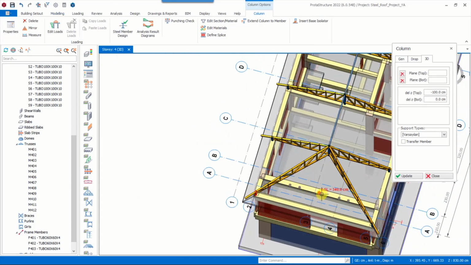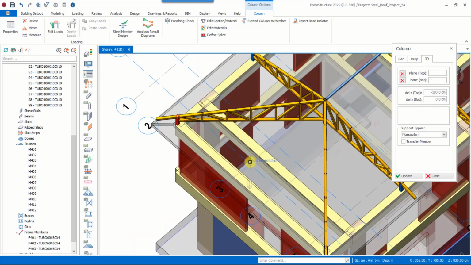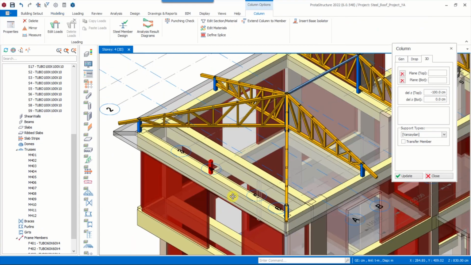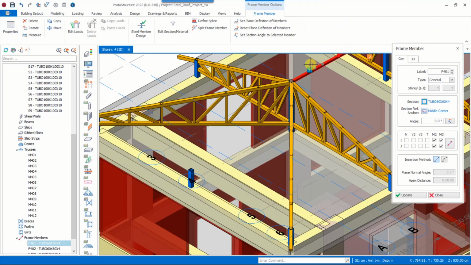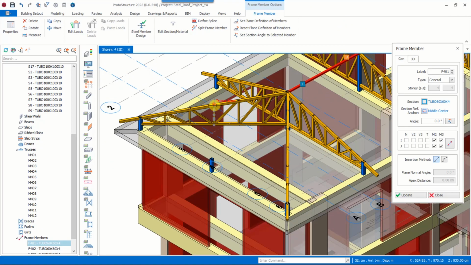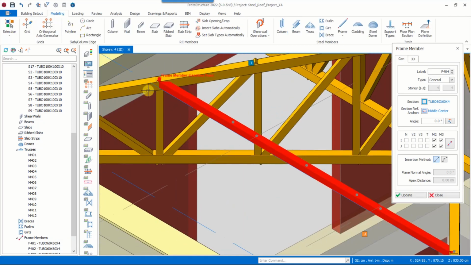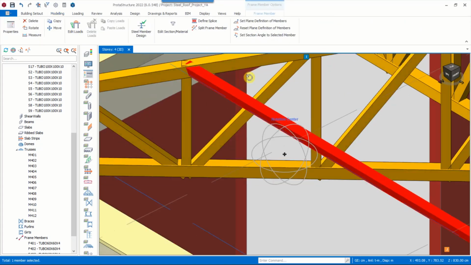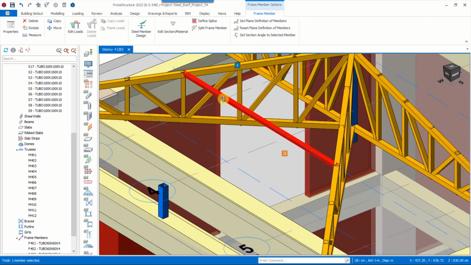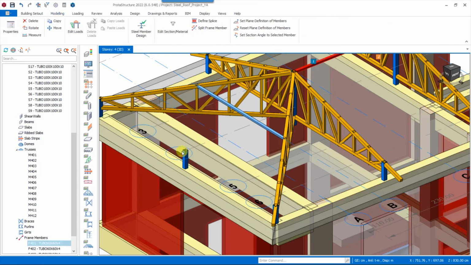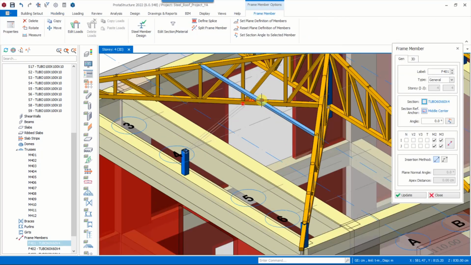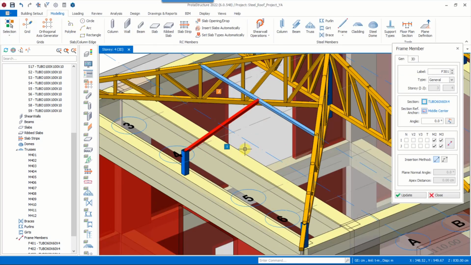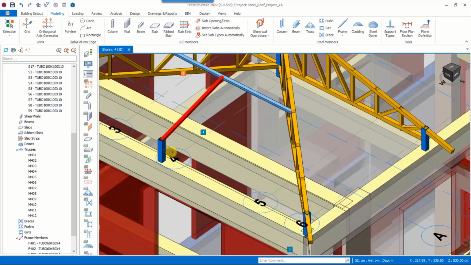For this purpose, we insert columns at the points where the new members will be inserted. We can just double-click on an existing column to generate the new one with the same properties. As a second step, we insert a frame member between these trusses and adjust the section angle using the command on the ribbon menu. Now, we can insert the diagonal frame to support the girts and repeat the same procedure for the other side of the roof.